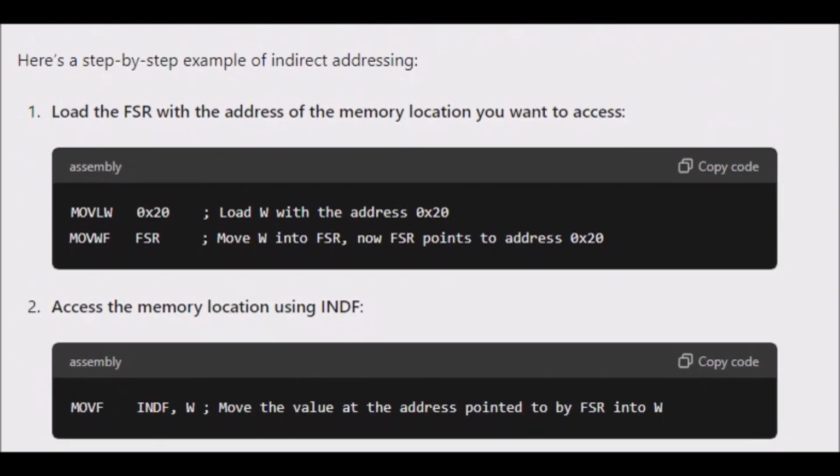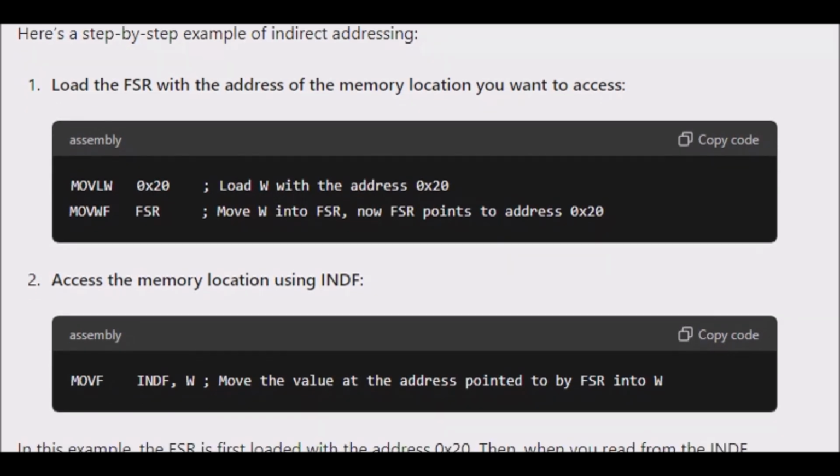Here is a step-by-step example of indirect addressing. Number 1, load the FSR with the address of the memory location you want to access. And here's some examples. MOVLW 0x20. Load W with the address 0x20. MOVWF FSR. Move W into FSR. Now FSR points to address 0x20.